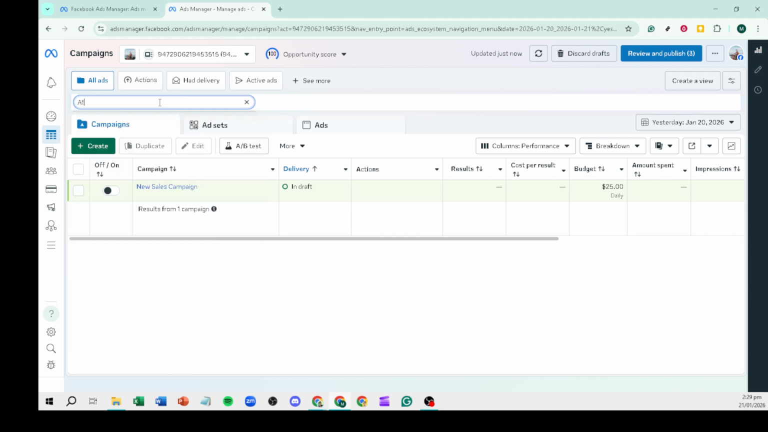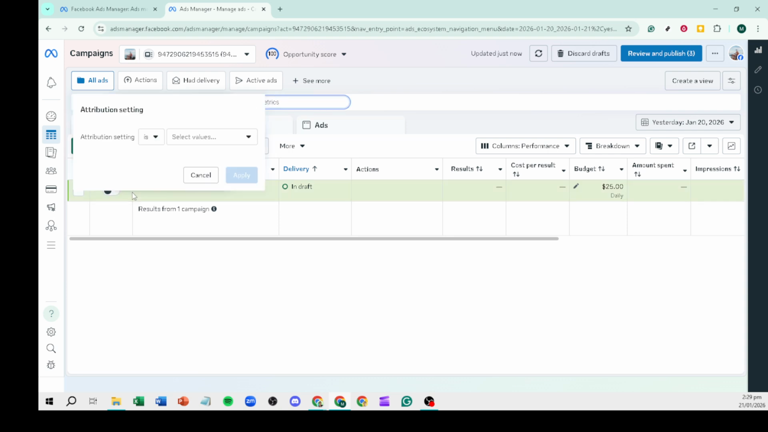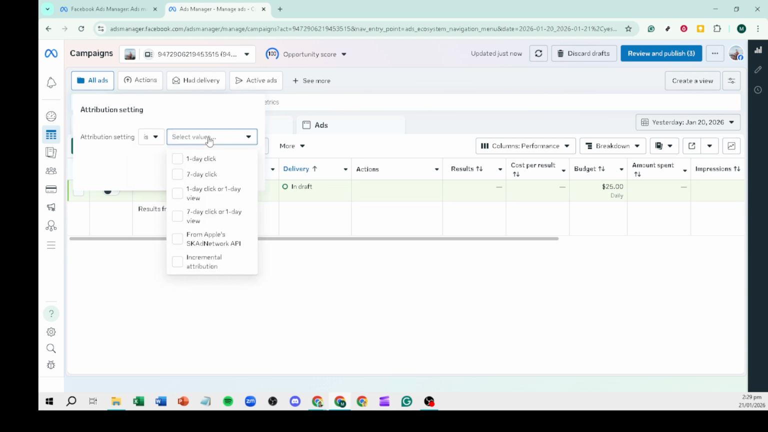This is a standard, widely used window that surfaces conversions occurring within 7 days after a click. Changing this won't alter what actually happened, it just changes how results are attributed and displayed. After you apply it, the dashboard will reload and your reporting table should repopulate.